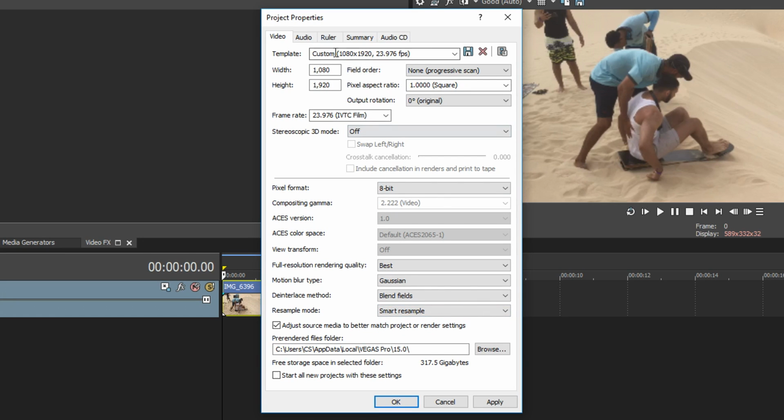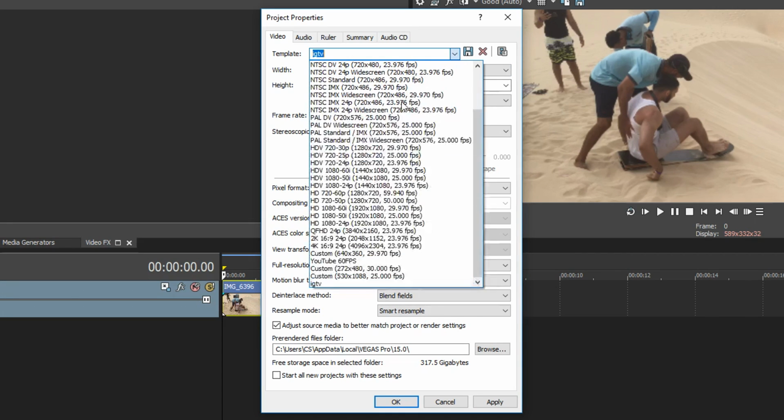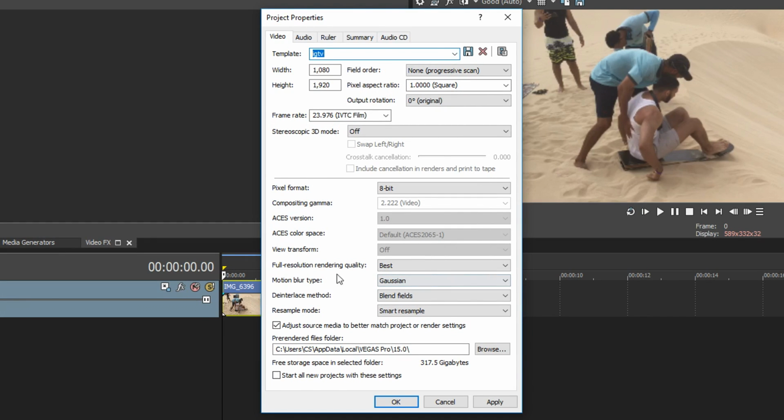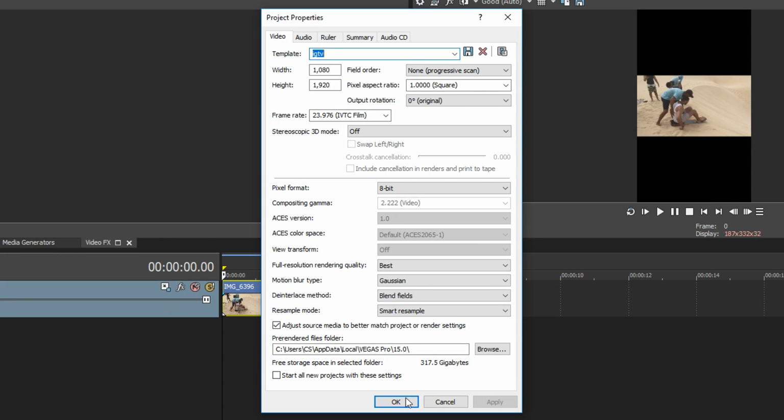After you've done those settings, you can come up to the top where it says template and you can just call this IGTV and press the save template button. What this will mean is for future times you won't have to come and type everything in again. You can just come here, select the down arrow and select IGTV. Just simple like that. Once you're happy with everything, select apply and OK.